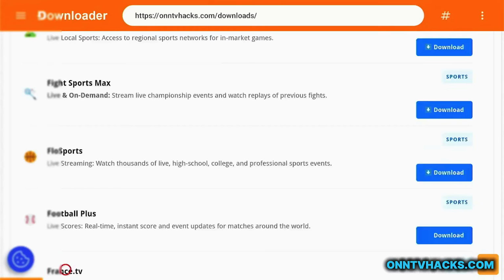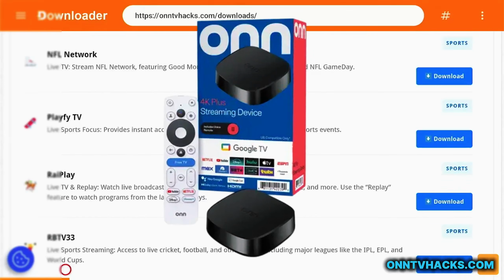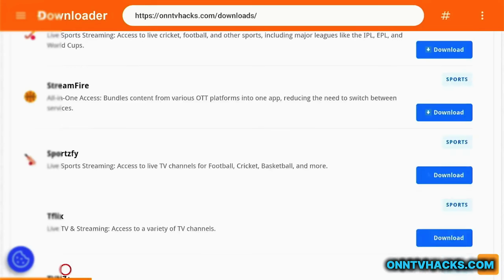Keep in mind that this method will work on all on-TV devices, including the On 4K Pro, On 4K Plus, On 4K Stick, and even any other Google TV or Android TV devices.